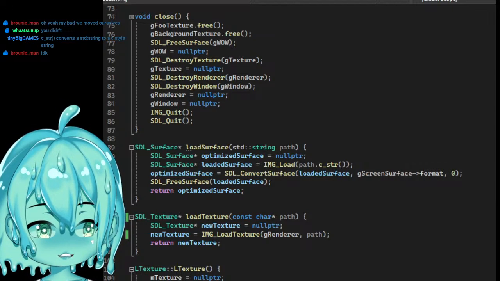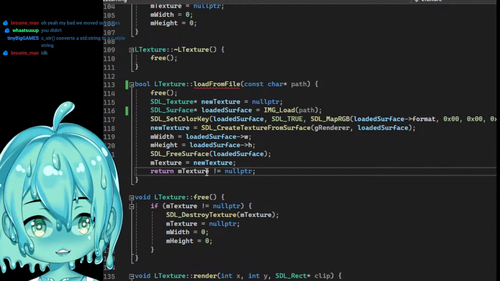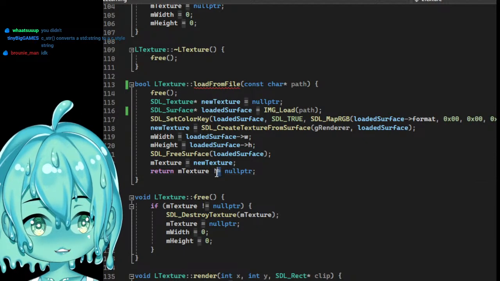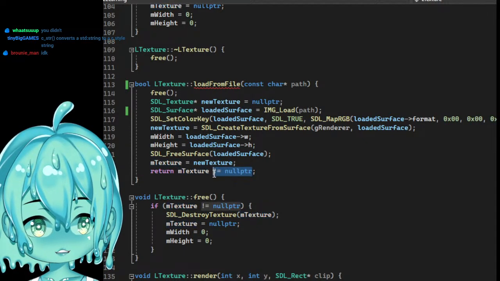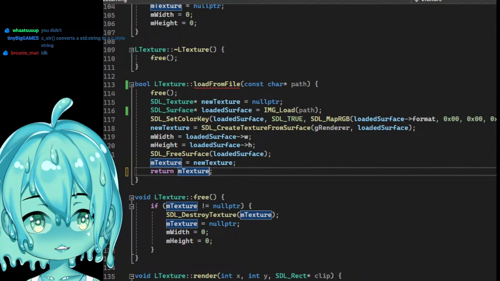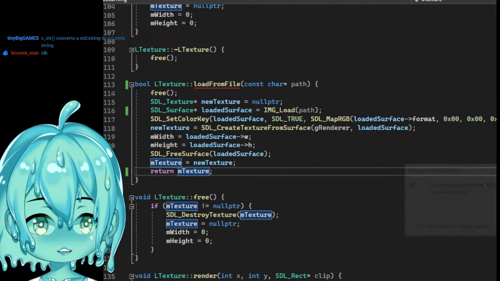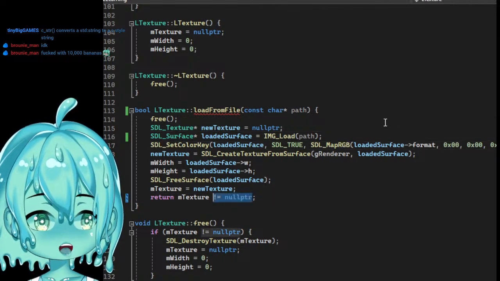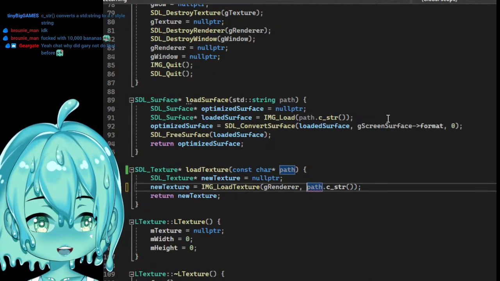Oh, wait, hold on, what? Unable to resolve. Oh, this isn't equal to a null pointer anymore. So I guess we just return the texture. Does not work. What? Oh, this is different. This is because we want the surface. My bad. Okay, hold on. Sorry.